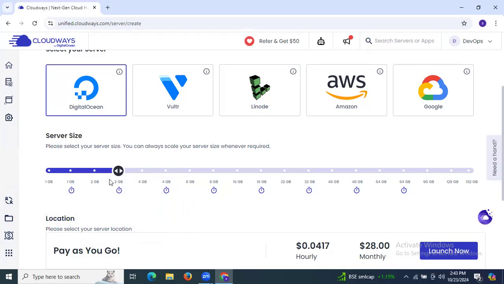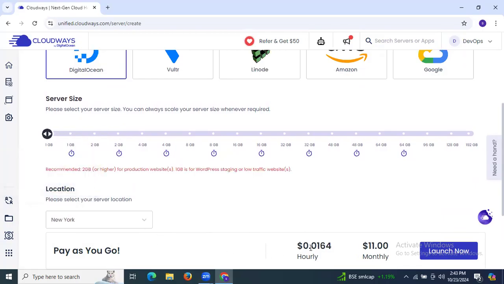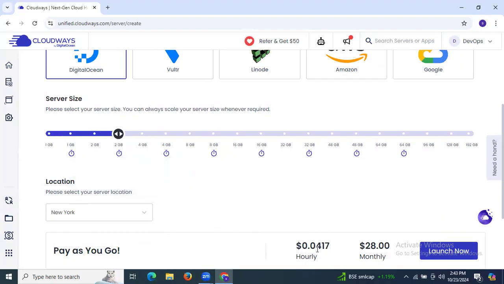As you can see the price, if I select 1 GB, it is about $0.164 hourly and $11 monthly. If I select 2 GB, it is about $0.0141 hourly and $28 monthly. You can choose either one. I'm going to choose 2 GB.